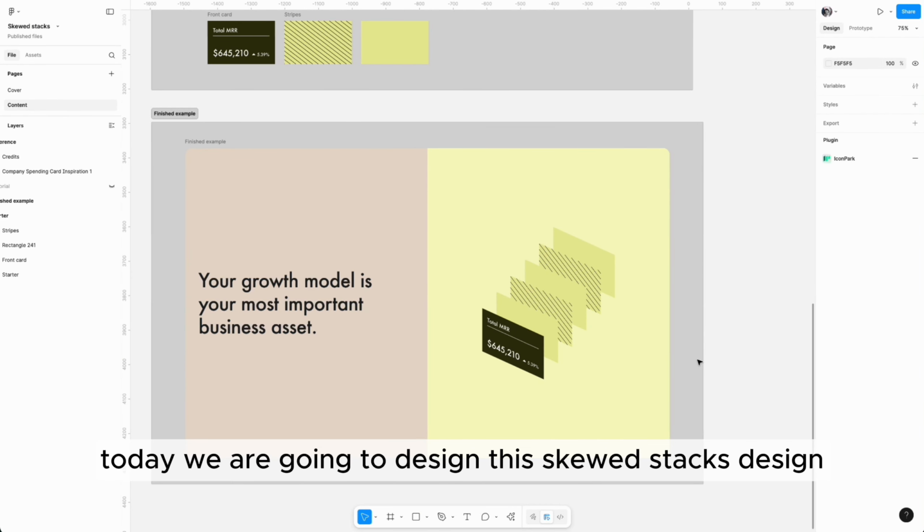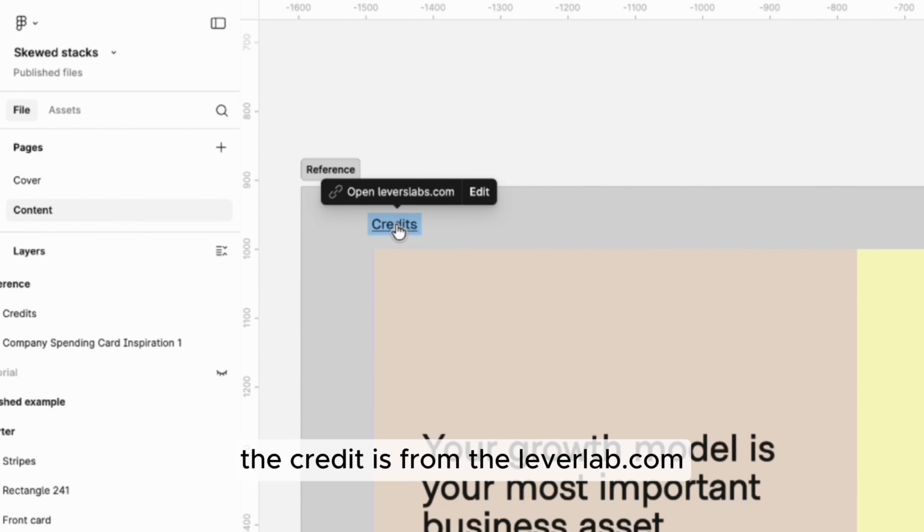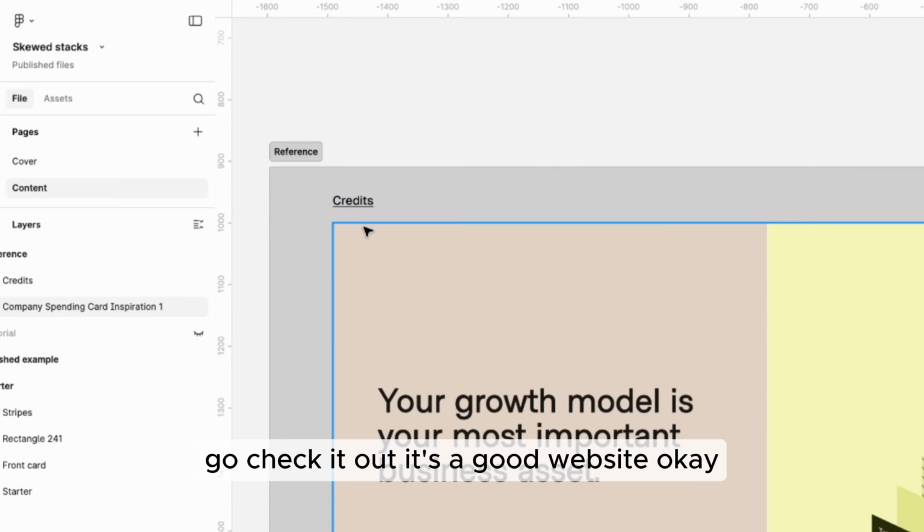I'm MengChi. Today we are going to design this Skewed stacks design. Let's take a look at the credits. The credit is from the labuslab.com. Go check it out. It's a good website.